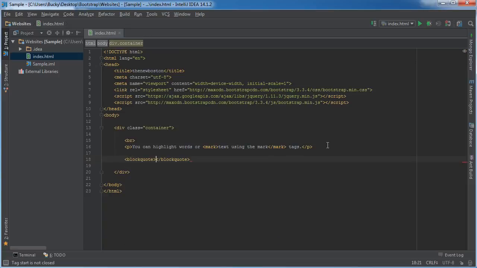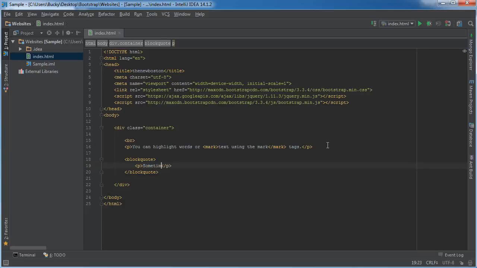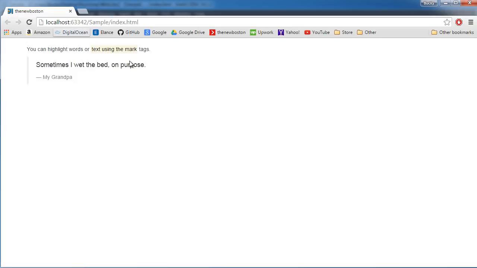Another cool thing is using quotes. So if I use block quote, inside here, say that we were quoting someone wise, such as my grandpa. So my grandpa said, "Sometimes I wet the bed on purpose." He did tell me that. I'm not lying. And for the footer, we can just quote him or attribute him. So my grandpa. So now whenever you run this, this gives us the appearance of a quote by adding a little indentation and also this line on the left, and also the size and coloring and this little dash. It did it all for us, made it super easy.